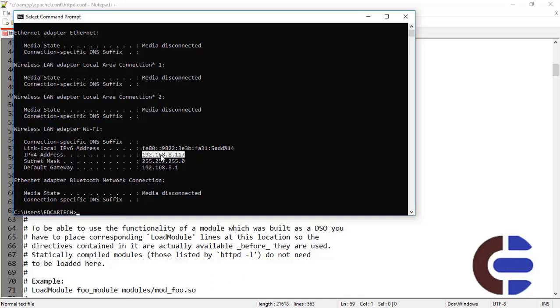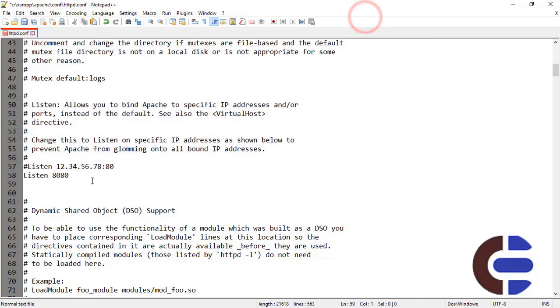So let's quickly copy this. You can do Ctrl+C to copy it. Let's come back to our code editor and tell the system to listen to this IP address, but on port 8080. I think that's the only thing we need to do over here. So what you've got to do is quickly save this file.